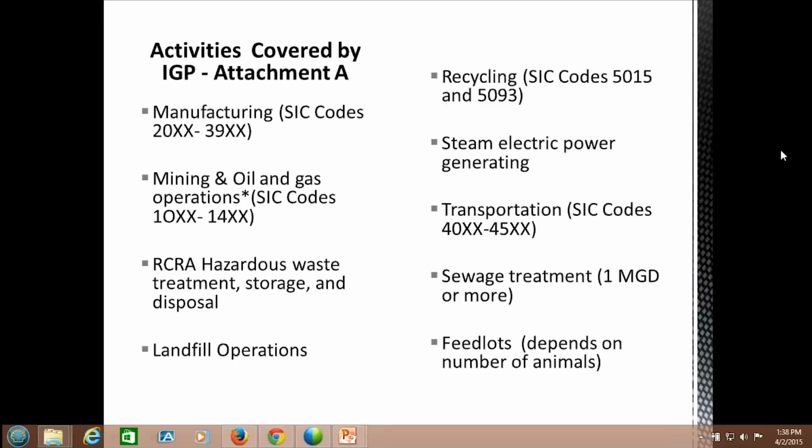And I wanted to say one thing on the mining and oil and gas operations is that there is a federal exemption if you haven't had a reportable quantity of sheen or a hazardous material. You usually are exempt from getting this permit for those activities.